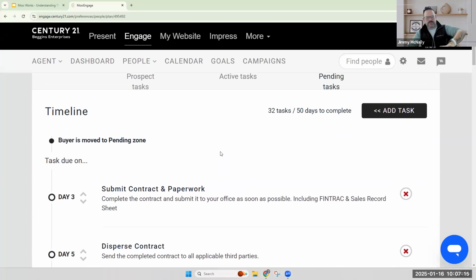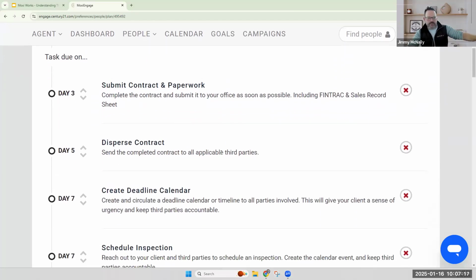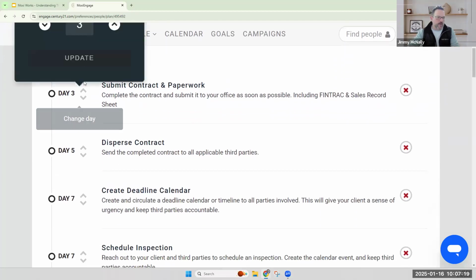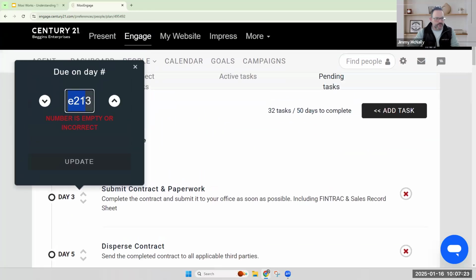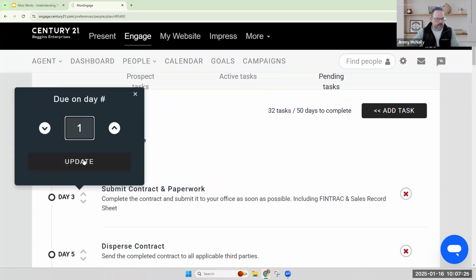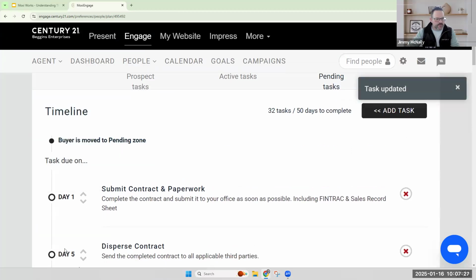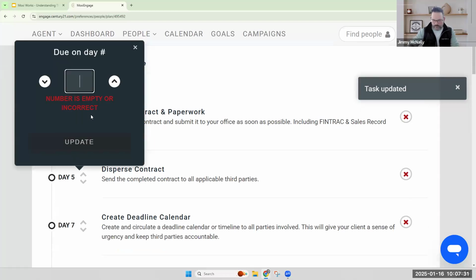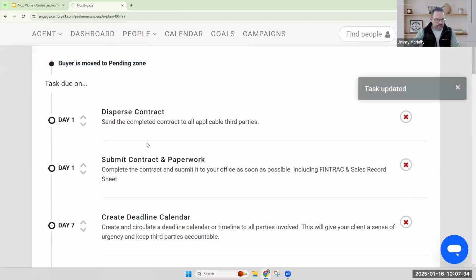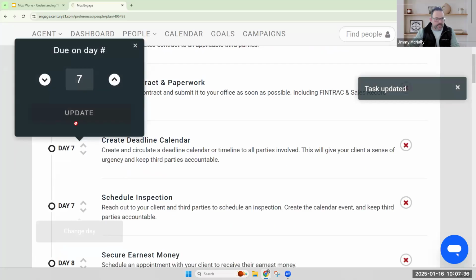Now, this is the thing. These are going to adjust a little bit per contract. So if you come in here, I'm not waiting 3 days to submit a contract to the title company. That's getting done right away. I'm dispersing the contract to everybody that needs it right away. I'm creating a deadline calendar right away.